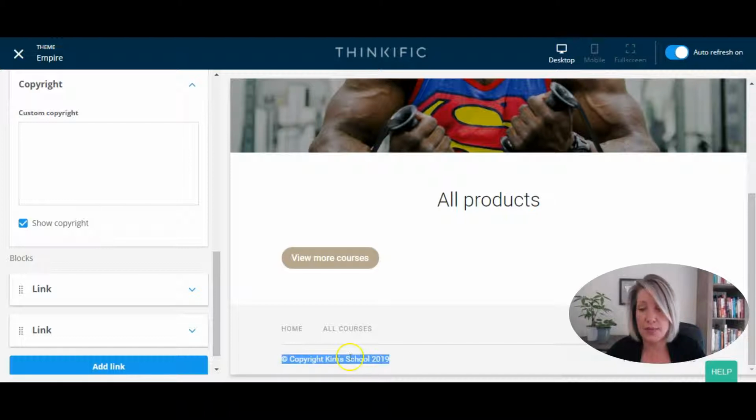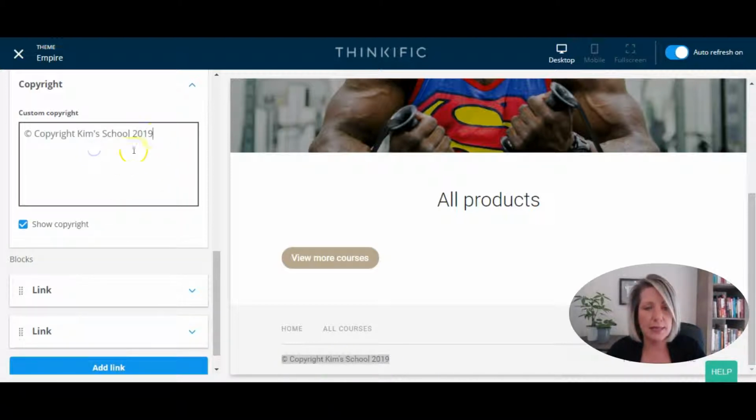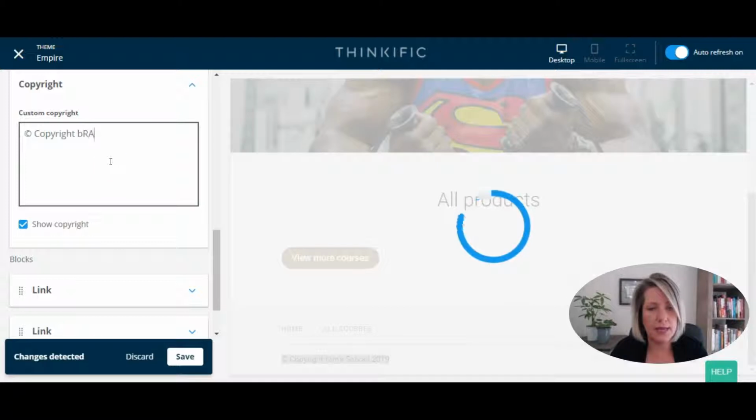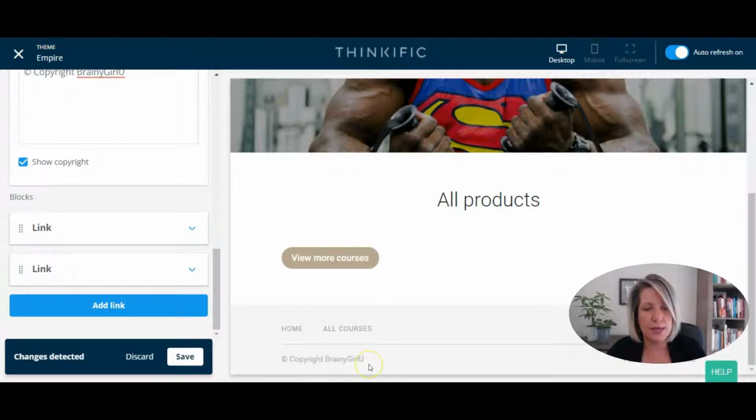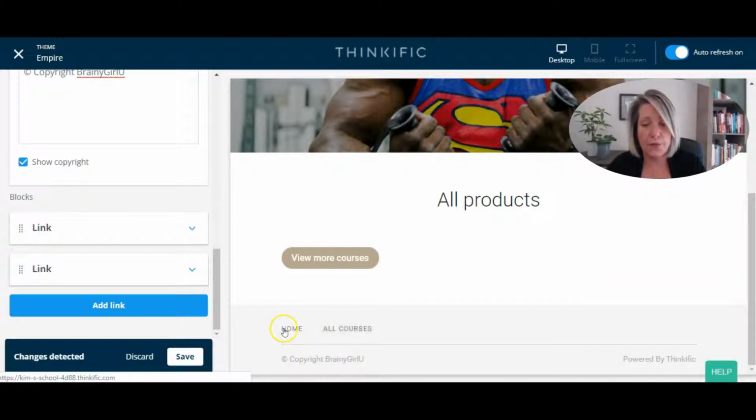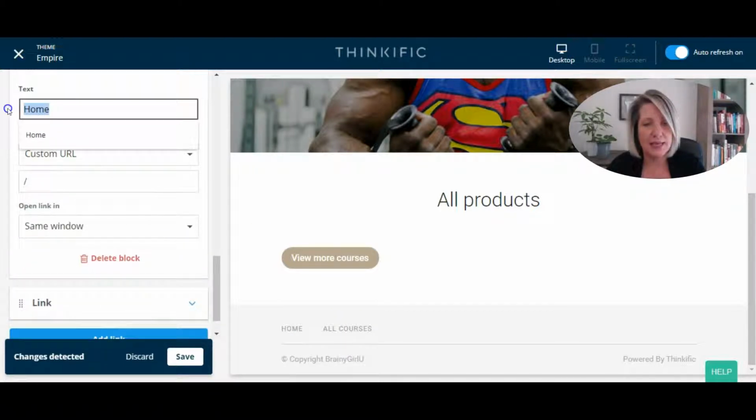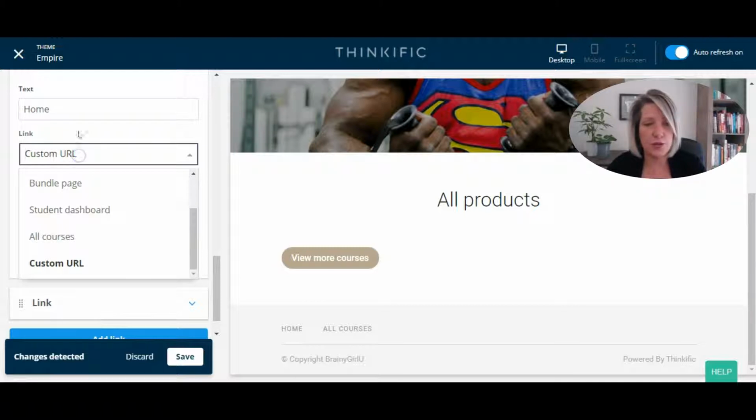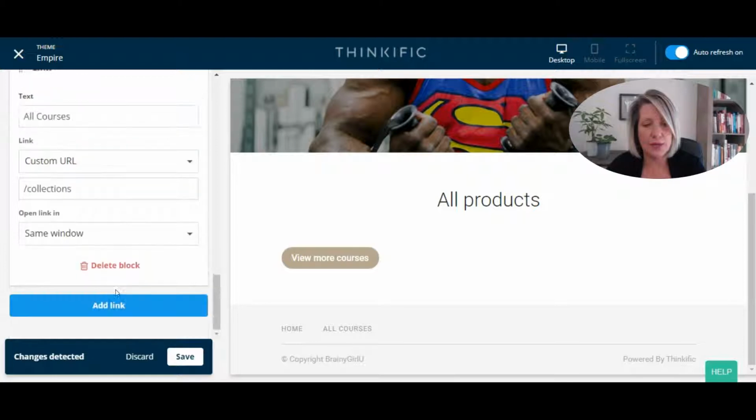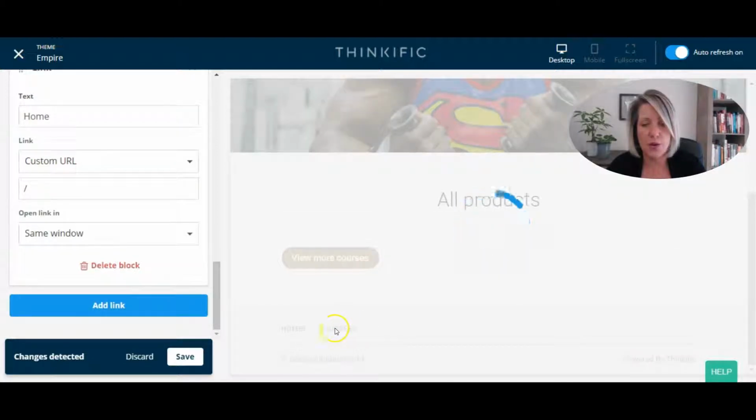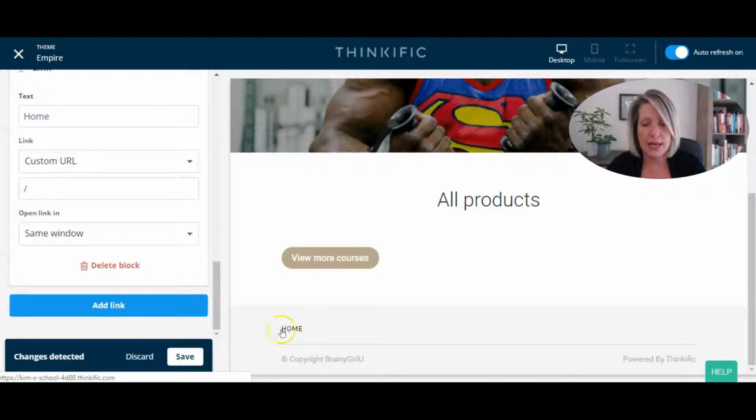But if you want to change that because it's an incorrect brand name, we can just say copyright Brainy Girl You. And as you can see, that'll change it in the footer right here. Now these links here are for the home page and for the all courses page. If you want to change these, you just go into the link, change the text, and change where it's going to go if you need to. If you don't want one of these links, you can just delete it. So I'm going to go into the second link and delete that. So the all courses link now disappears and all I've got is the home link here, and then click save.